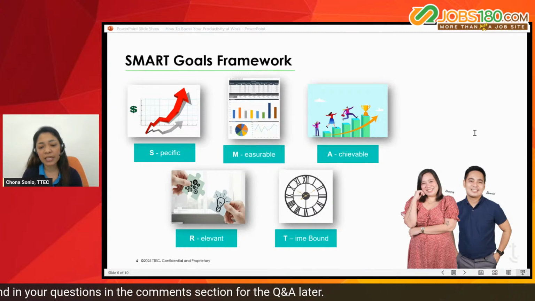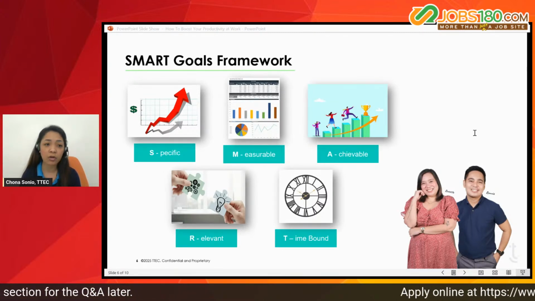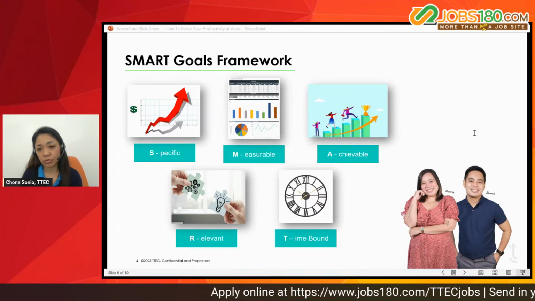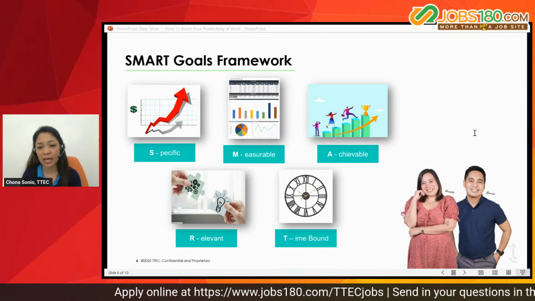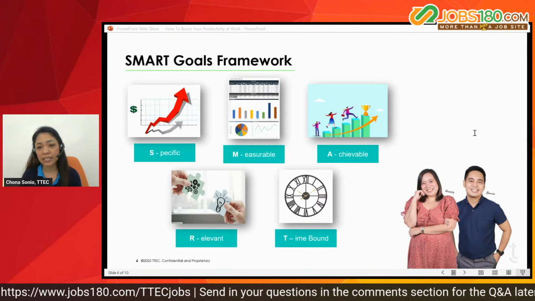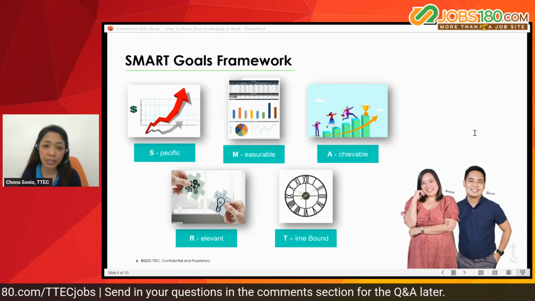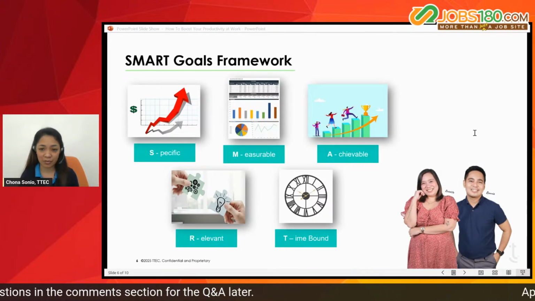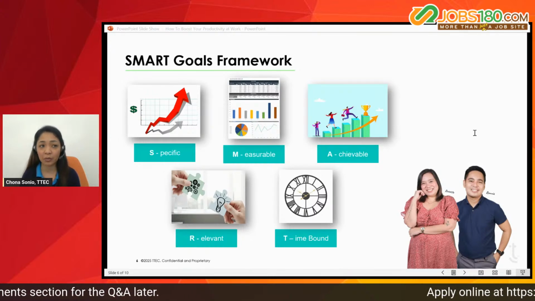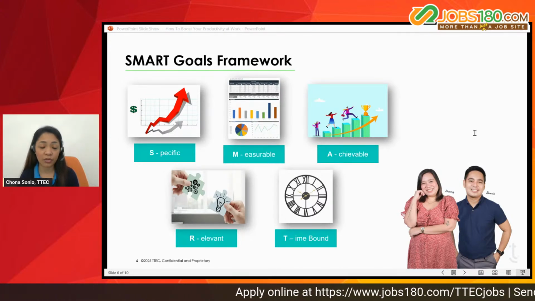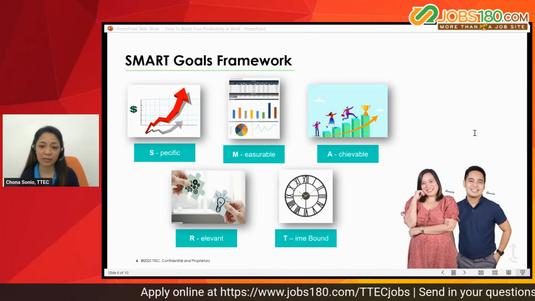Okay, next, measurable, right? So M stands for measurable. That means you need to track the progress with your numbers, with milestones, right? Or let's say your KPIs. Okay, for example, you say you need to write at least 1,000 words per day. Okay, so that's how you measure your productivity. You need to have a specific goal or a type of measurement that you would like to achieve within that specific time frame.